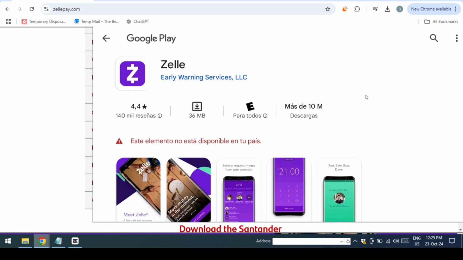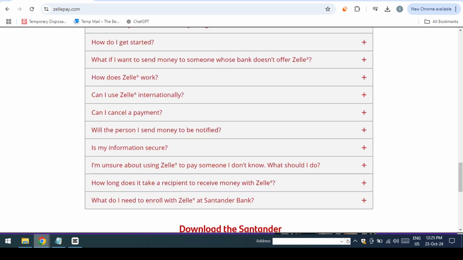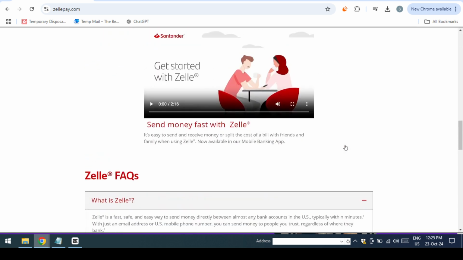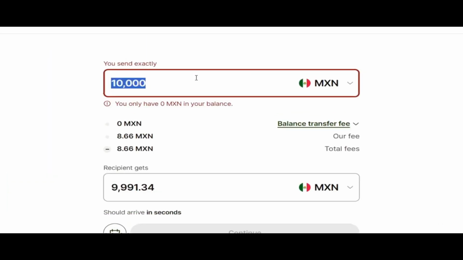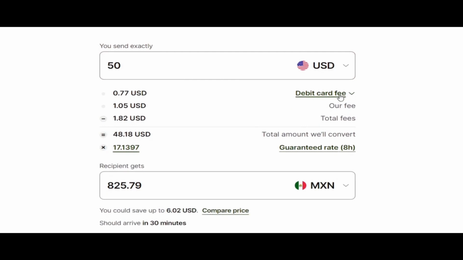Zelle might not be available in some countries, but it works similarly to PayPal, Western Union, or Wise. I'll now show you how to use the same process with a different app. No matter which app you're using, PayPal, Zelle, Western Union, they will all ask you how you'd like to send money and what exactly you're sending. For example, let's say I'm sending $50 USD.